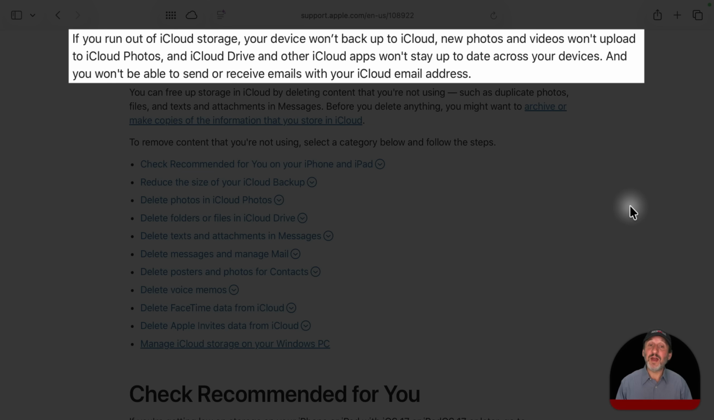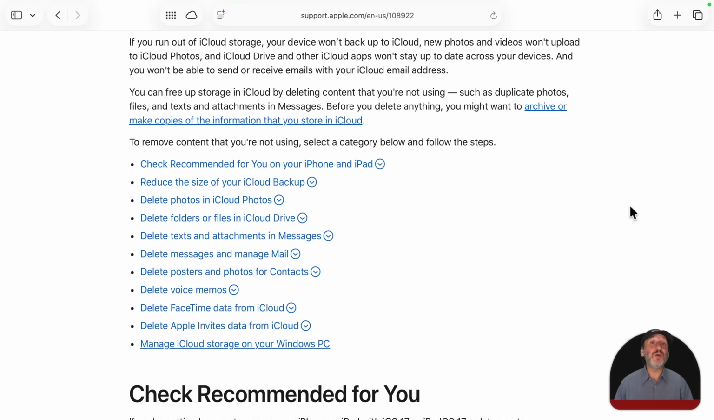And iCloud Drive and other iCloud apps won't stay up to date across your devices. So you'll be able to create new documents, do things on your Mac, but those things will not complete syncing to iCloud. You won't see them on your other devices. They won't be saved there. You'll be in this state of everything being stuck locally, and the syncing won't complete.